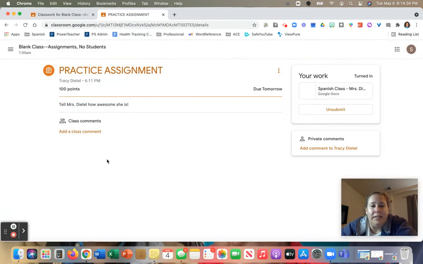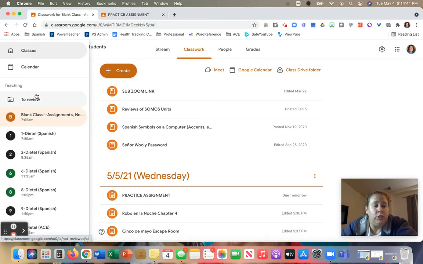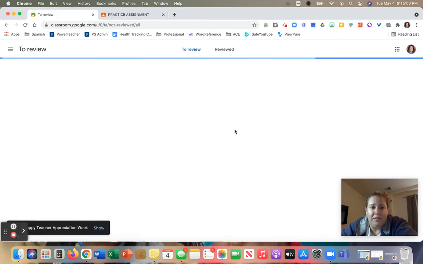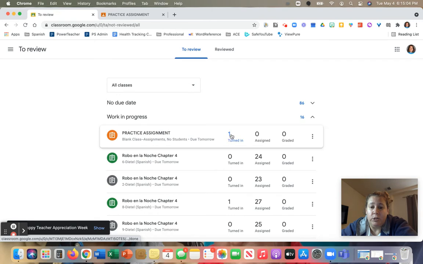What does it look like on the teacher side of things? So over here, just like you all have a to-do list up here, we have a to-review list. So it tells us everything we need to grade. So to-review list. Top, it says practice assignment. And so one person's been assigned that. There we go. And so you can see that I have someone who's turned it in.